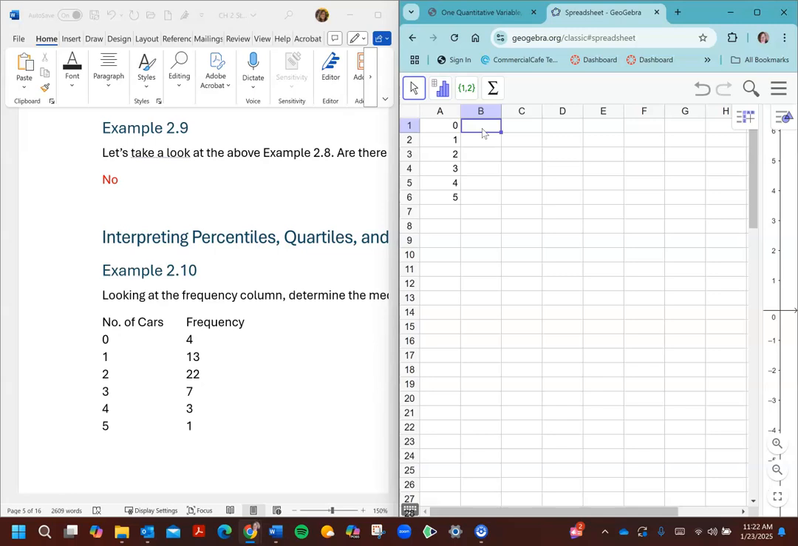So in the first column, for the number of cars, I'm going to put down 0 through 5. This is the number of cars that families have that they took data on. And here's the frequency now: 4, 13, 22, 7. This one's nice too because you can just hit enter to get down to the next row, rather than in Statlet, where you have to actually click in the box. Then we have 3 and 1.